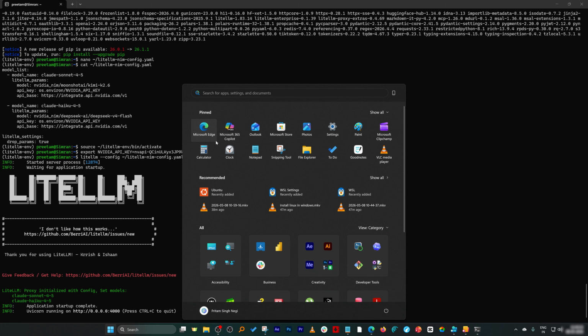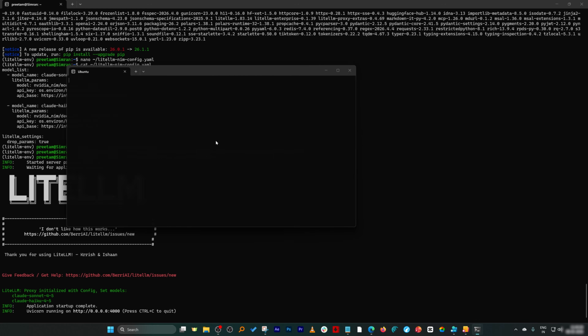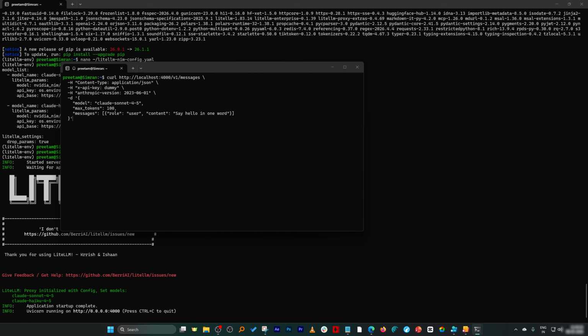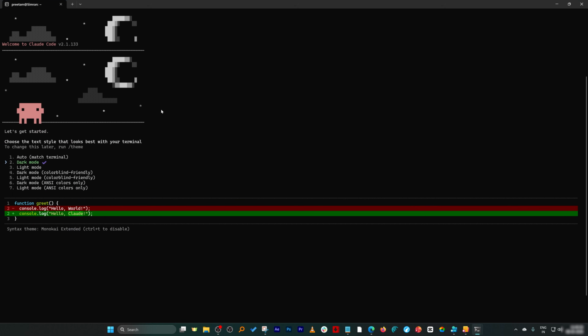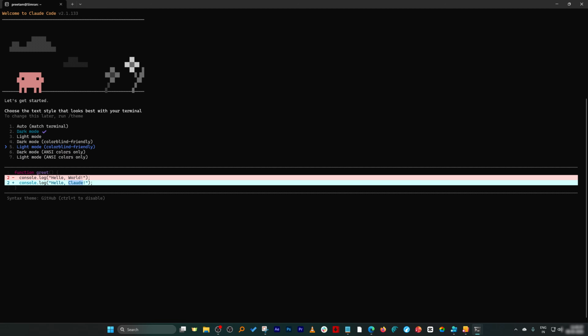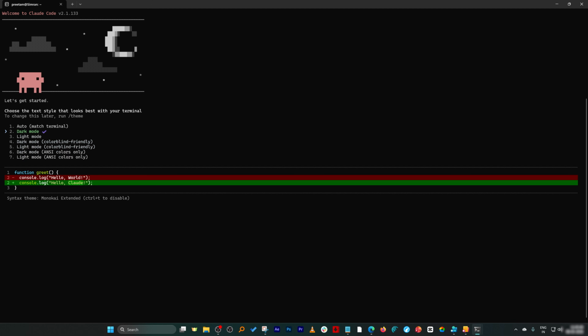Now let's open a new terminal, or maybe I'm going to open Ubuntu, and type the following, and let's see what happens. Alright, so it seems like it is successfully working. All I need to do here is paste the following and hit enter. This helps me to create these variables. Once created, let's launch Claude, and here we can see we have successfully installed Claude, which is powered by NVIDIA's NIM platform.